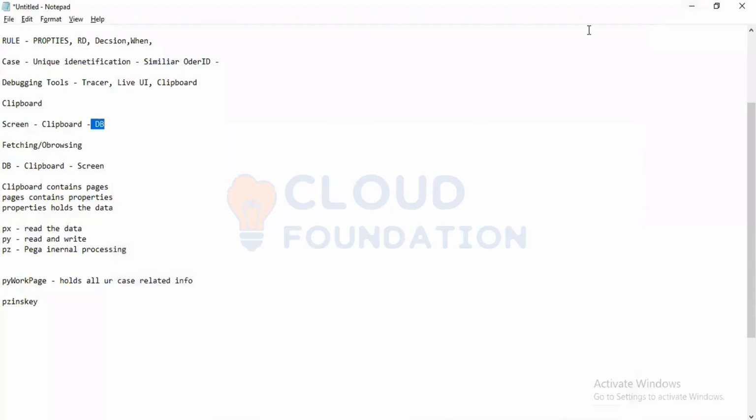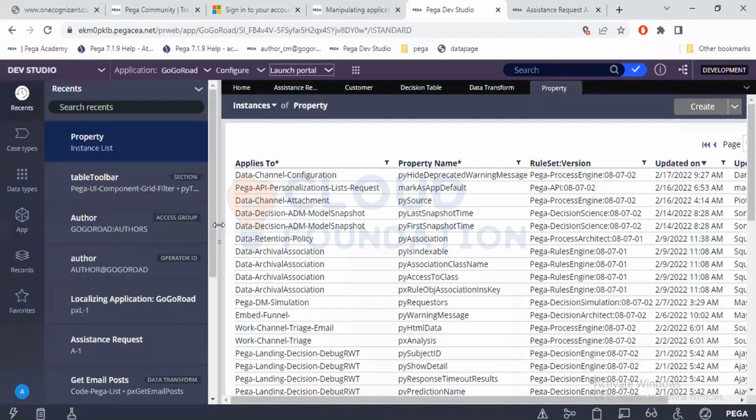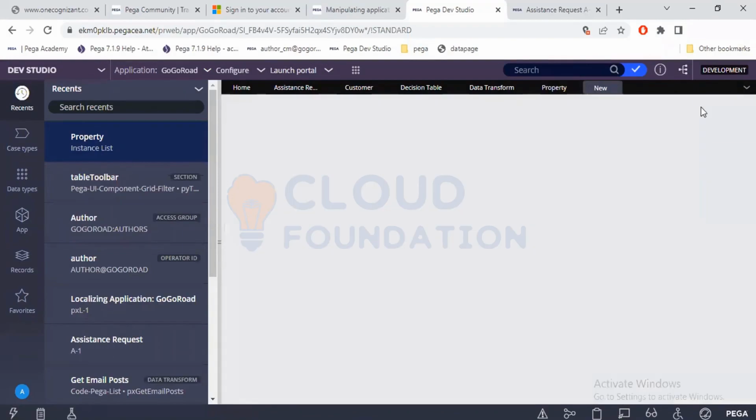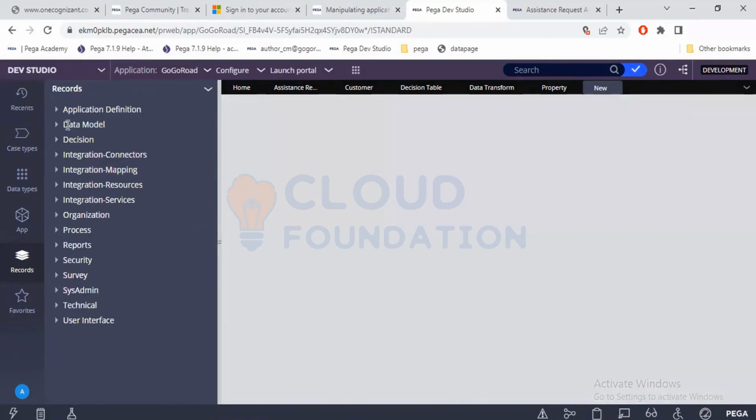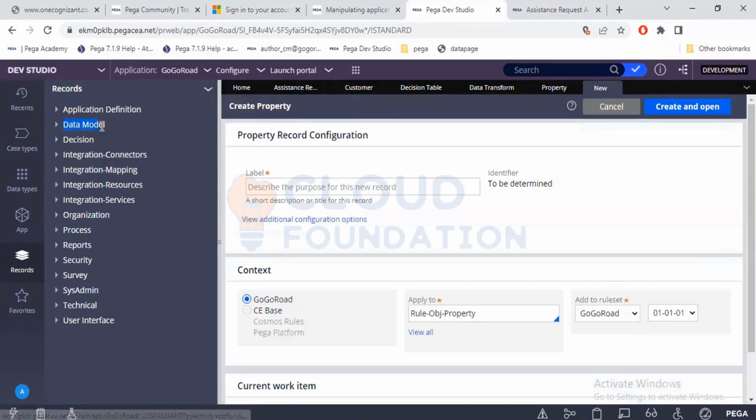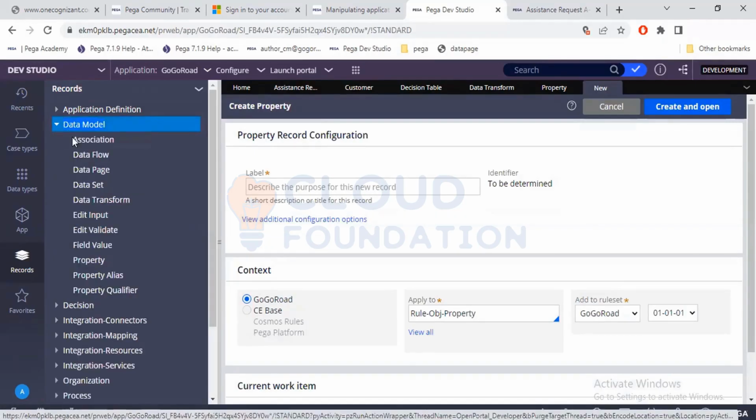Next, let me open a property. Let me try to create one property so that you can understand. You can go to records here. Record properties will be present under the data model. A property will be present under this data model. Here we have the data model. If you expand this data model, you have a property inside it.